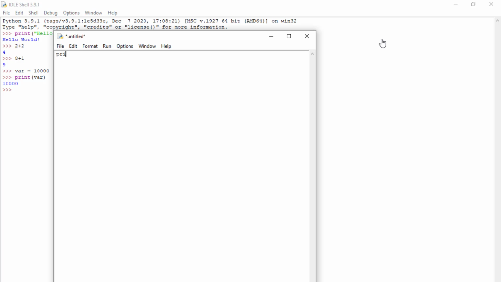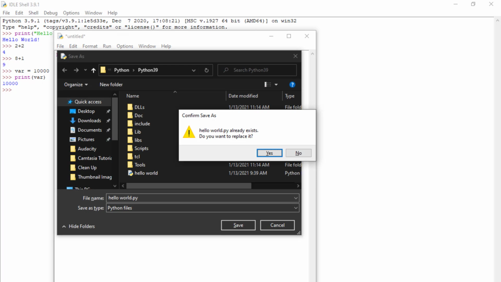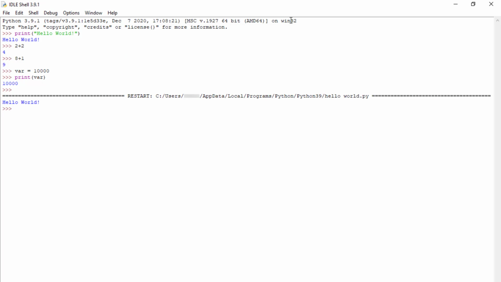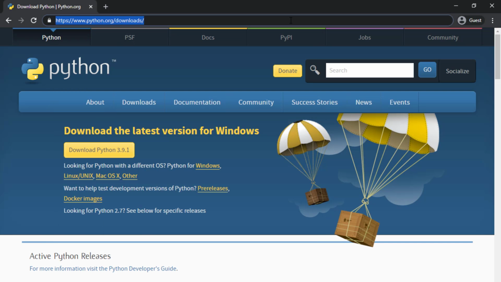So let's create a new file. Let's put in here print hello world. Save as hello world. And then you can hit F5 to run, and it prints hello world. Alternatively, if you don't really like this editor or the IDE, you can use another text editor like Atom.